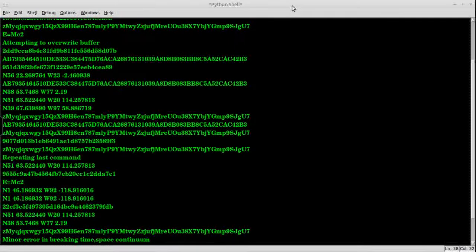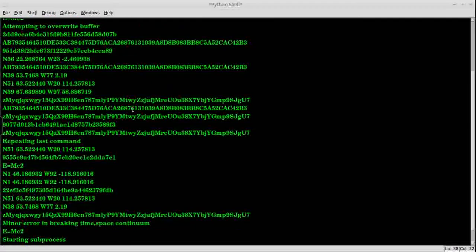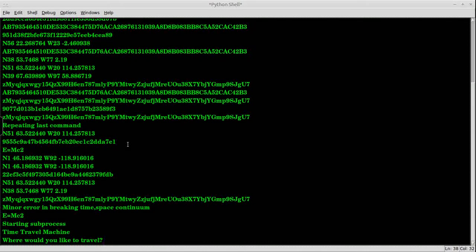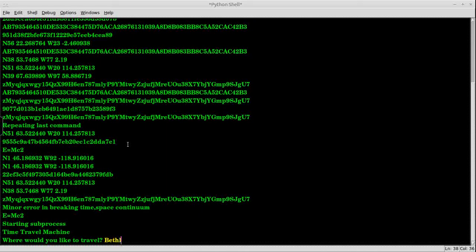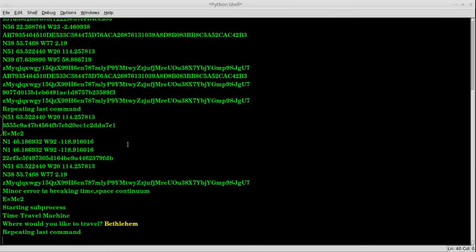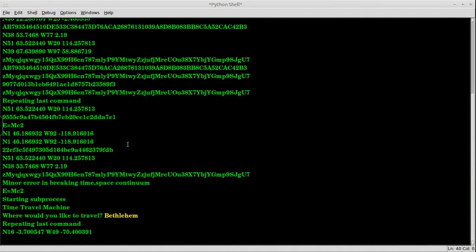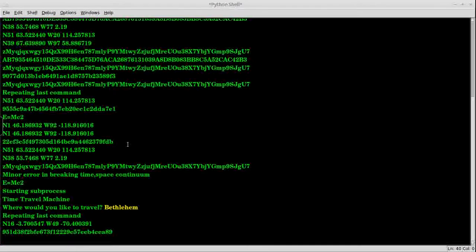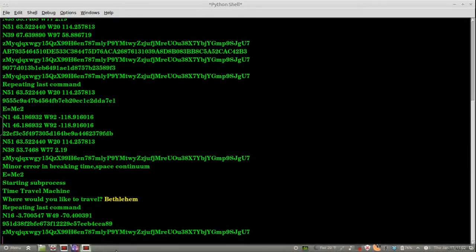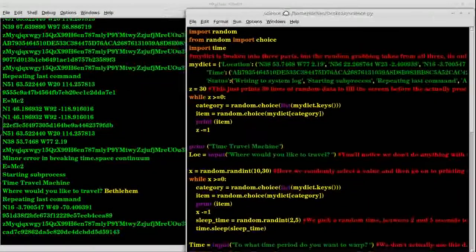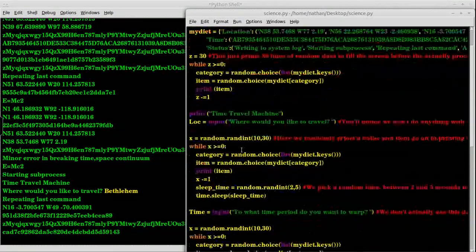Now, in the movie, this will actually be displaying on a secondary monitor that'll be sitting right next to my laptop screen. And so down at the bottom we read, where would you like to travel? Well, of course, we want to go to Bethlehem. And then it will output some more random data. Now again, this actually means nothing, but it looks good on a second screen to have this goofy stuff displaying. Now I actually want to show you the code behind this.